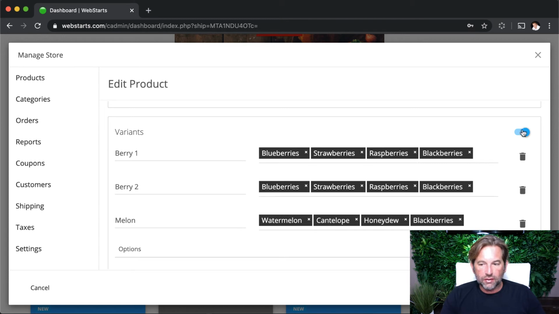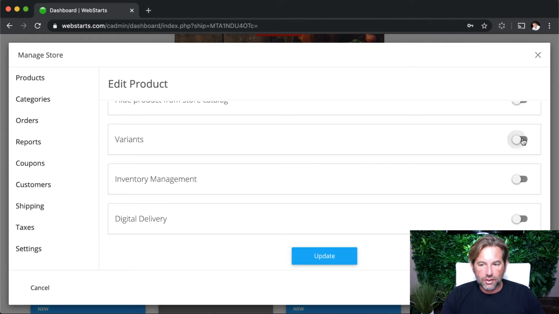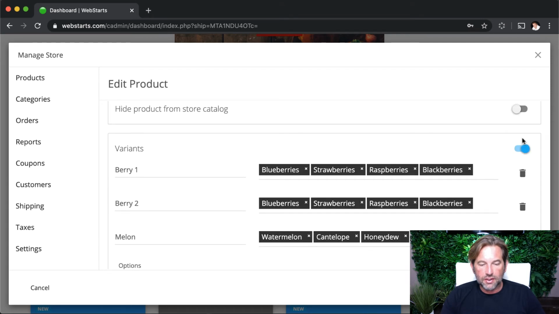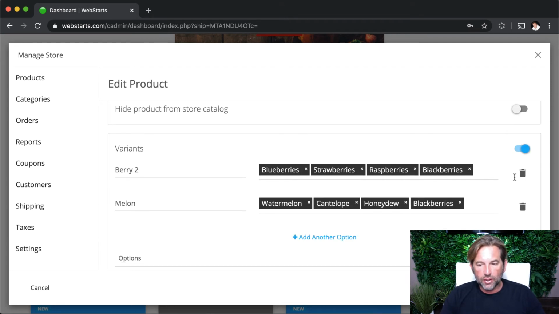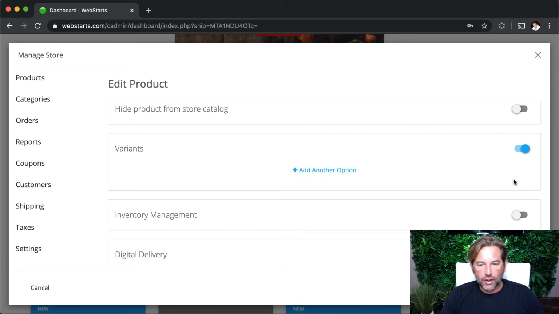Now we get down to the variant section. The first thing I want you to know is that you're going to have to activate the variants just by enabling like this. Now I've already set up the variants, but I'm going to go ahead and delete them just to show you how they work.